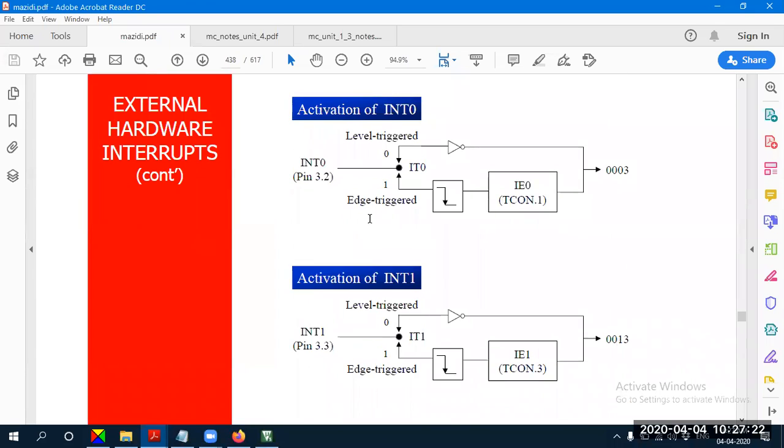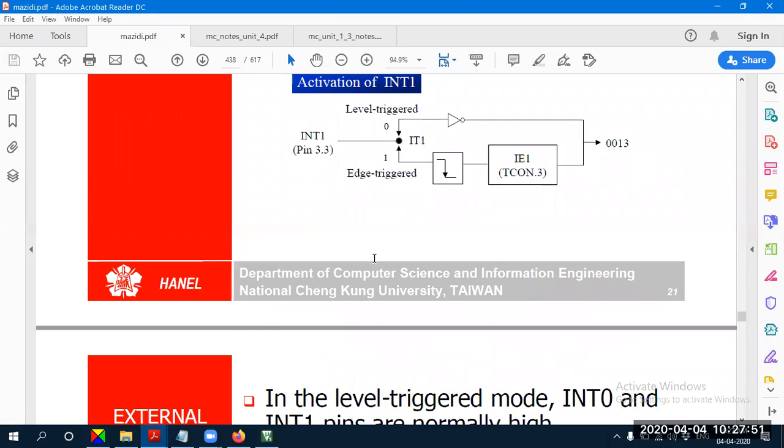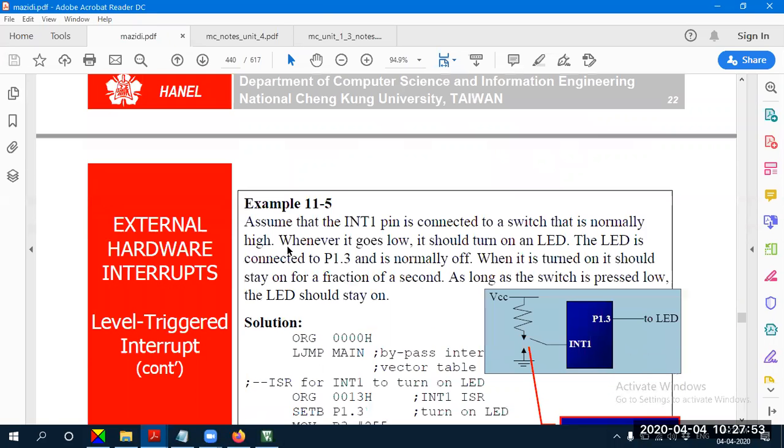We can understand the concept using these diagrams. It is explained separately for interrupt 0 and interrupt 1 input, but the operation is the same for both the external interrupts. Let us say we are using interrupt 0. The pin is pin number 12, that is P3.2. Now, this IT0 and IE0 are bits of a register. Let us quickly go to that register.